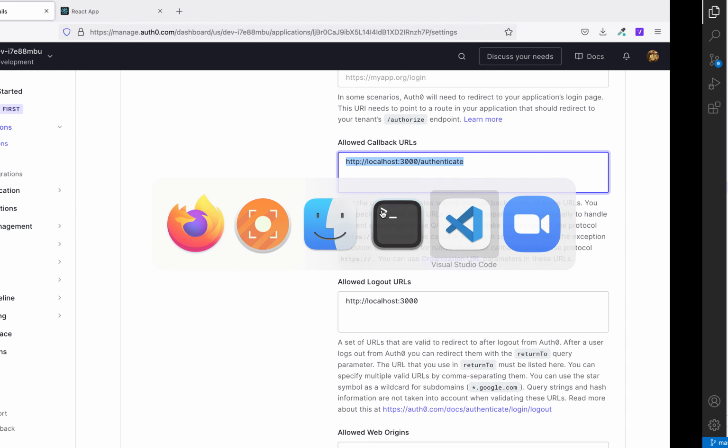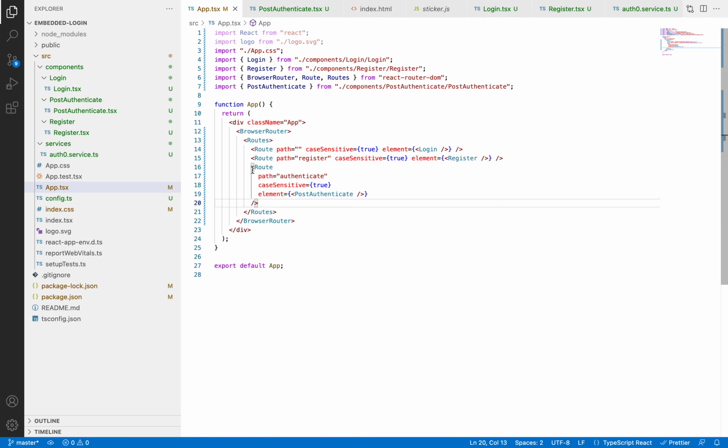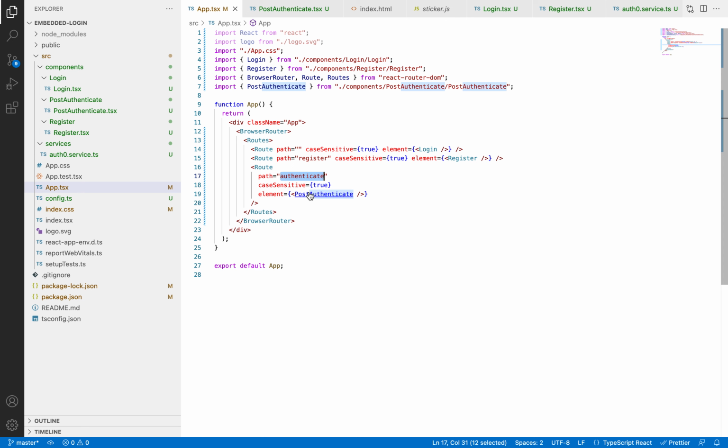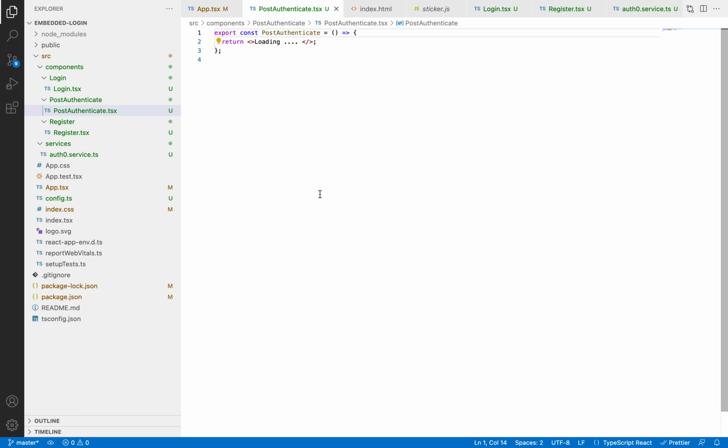If I show you, I already have created a route for this one. You can see here, this is the authenticate path, and the component that I created for this is PostAuthenticate. We will add more stuff here in a couple of minutes.